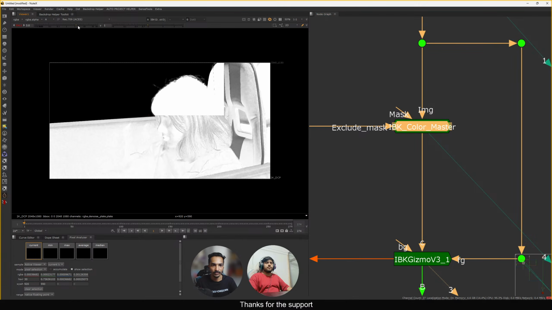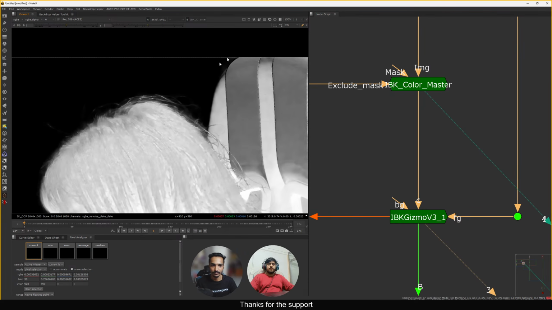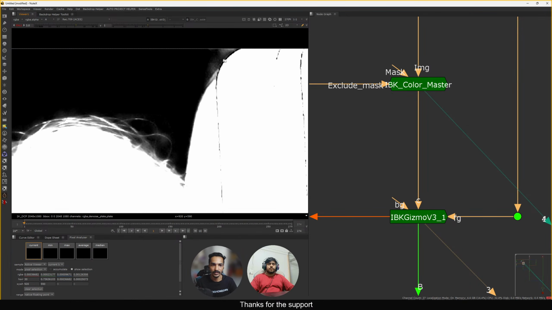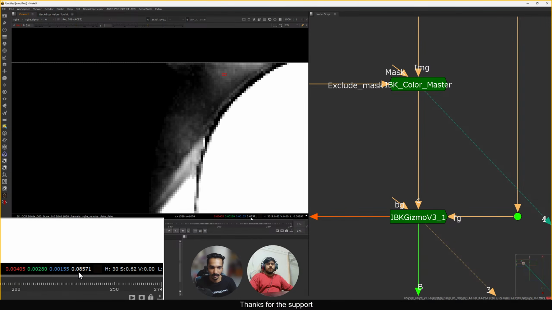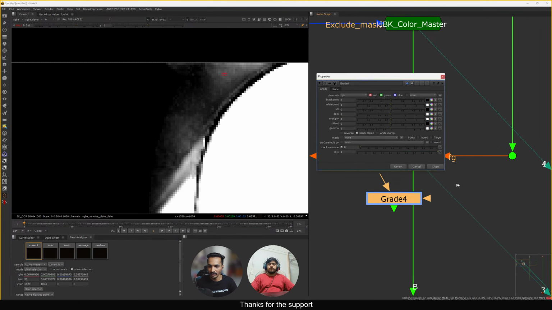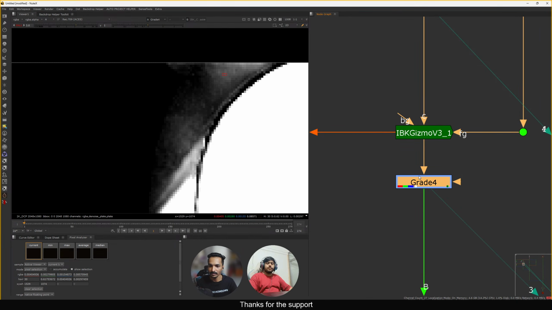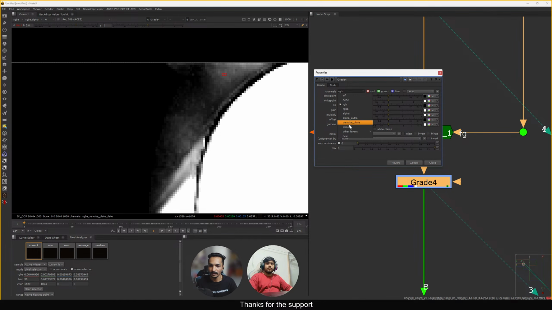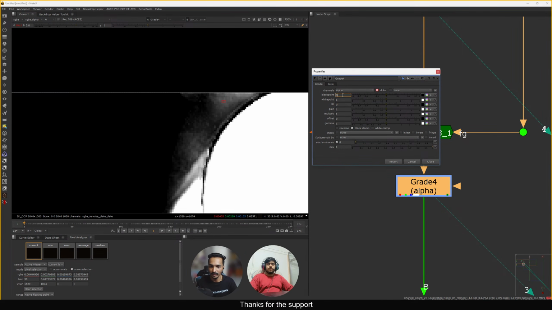But if I expose up, we can see a little bit of stuff here. Where is that? Sorry, here. A little bit of thing here. If you sample this value now, let me zoom in. You can see 0.08571. So what I always do, I add a grade node for my soft key, view it here, and always make a definite alpha selection, and I reduce this value a little bit.